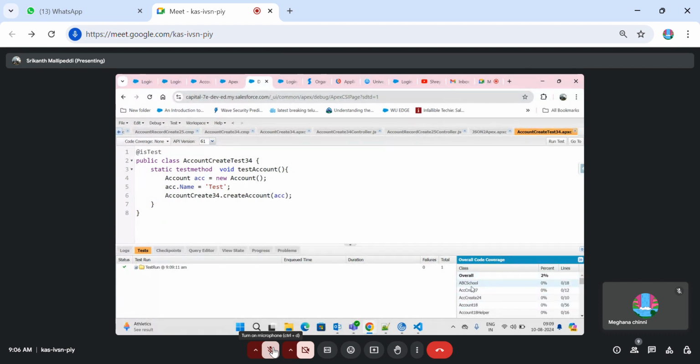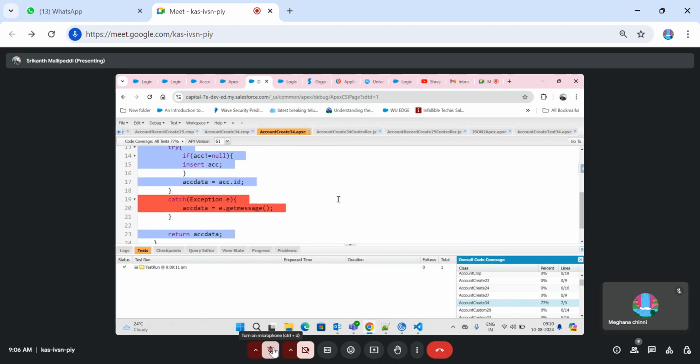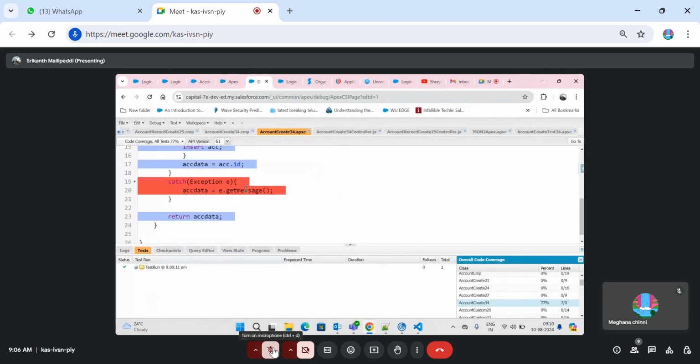Our Apex class name is AccountCreate34, so I am navigating to AccountCreate34. Here the code coverage is 77 percent. If you see here, only the success data is covered, and some lines are not covered. There are a total of 9 lines, and out of these 9 lines, 7 lines are covered. Because of that, we got 77 percent.